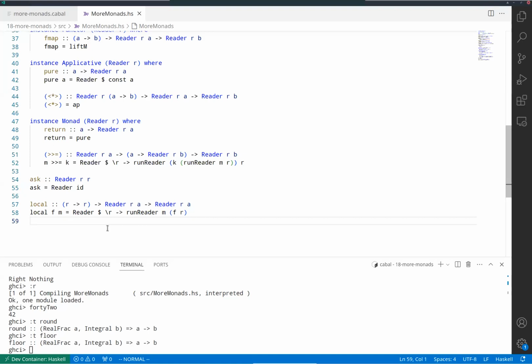I'm just trying to think of a good example. For pure Reader, let me think. Just trying to find something that makes sense. We could, of course, come up with some arbitrary value, but okay, fine. Maybe precision or something.